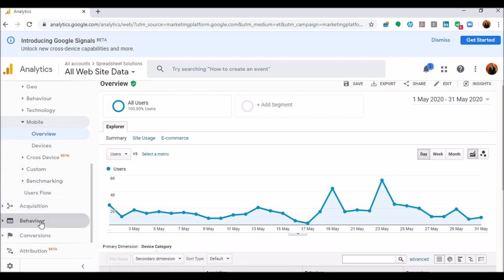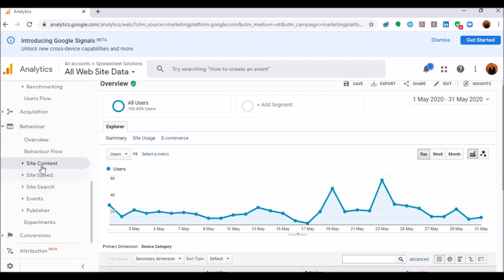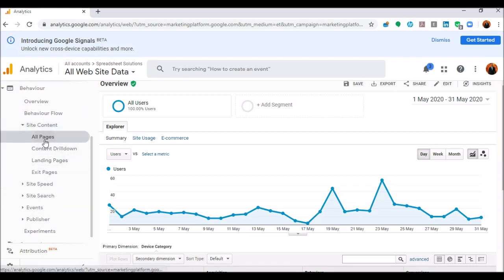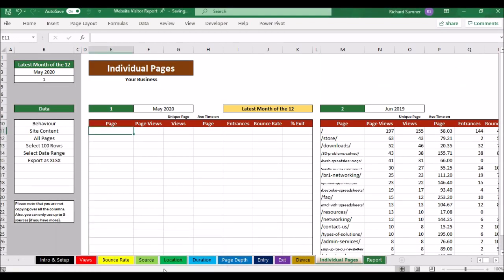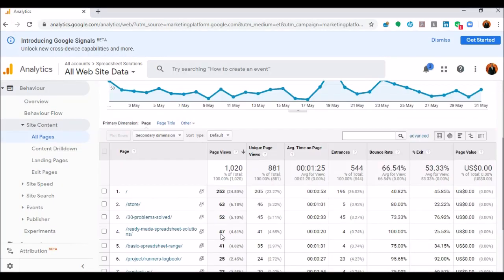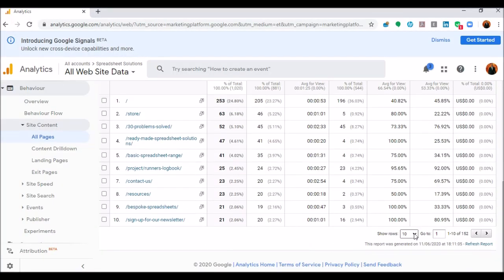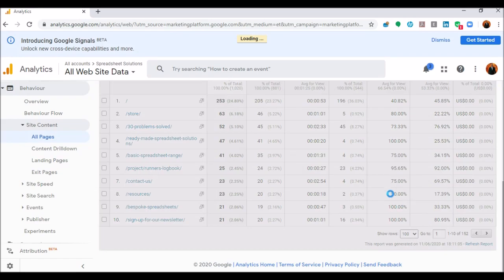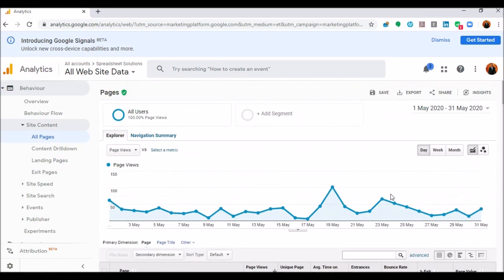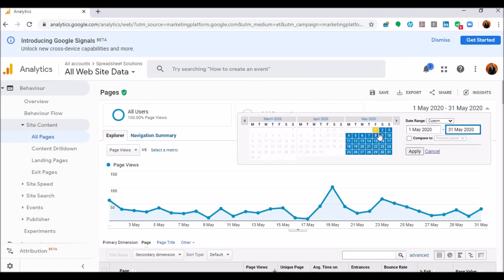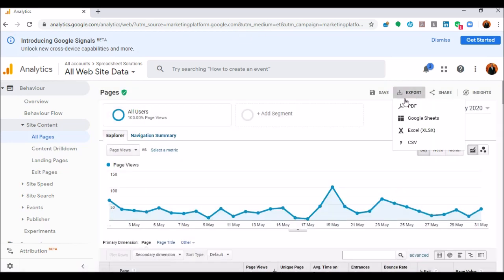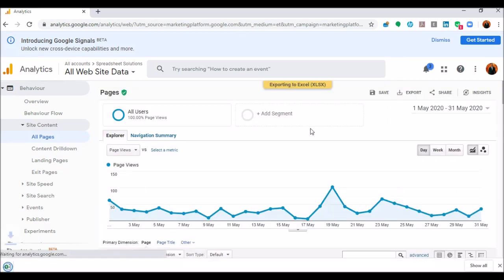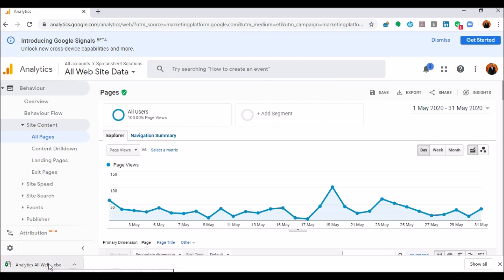We scroll down to behavior. We scroll down to site content, all pages. What else does it tell us to do? It says select 100 rows and then do the data. So if we go down here, remember it only shows 10 rows. We want to go to 100 because we want to see the top 100 pages each month. And then we go to the date, set the date again for the respective month, apply. And then you want to go to export and to CSV, to Excel.